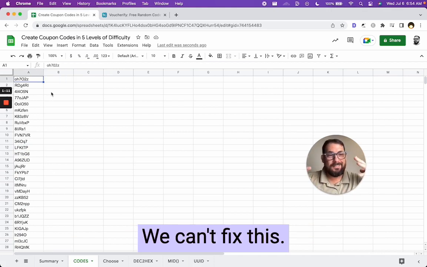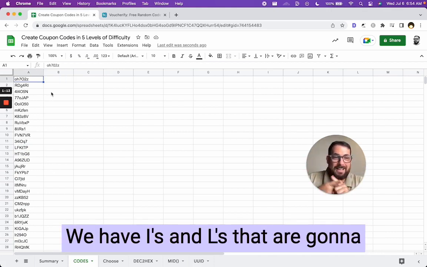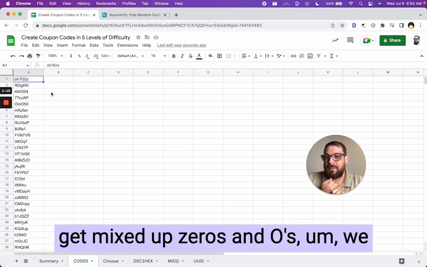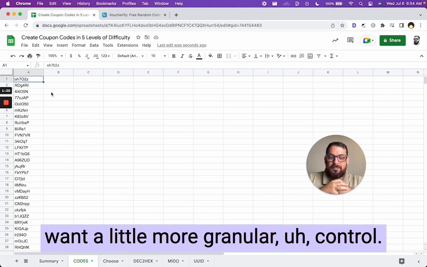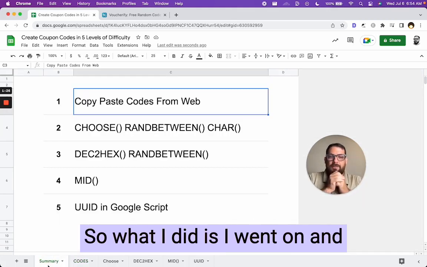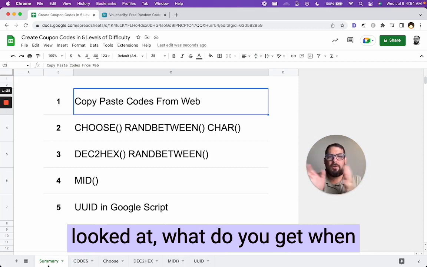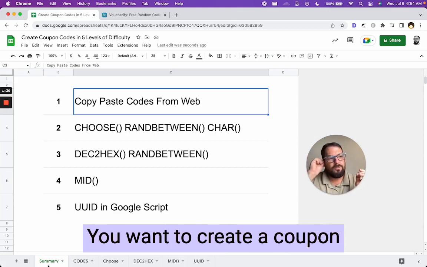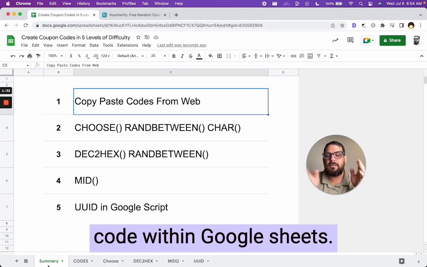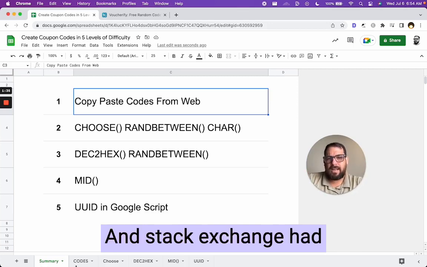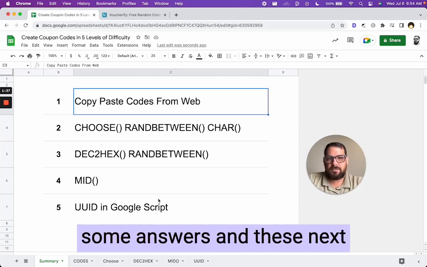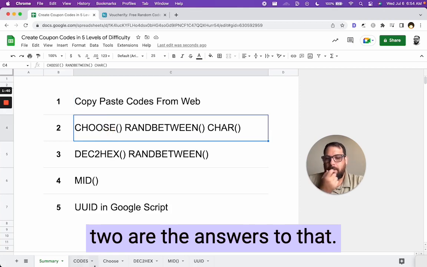We can't fix this. We have I's and L's that are going to get mixed up, zeros and O's. We want a little more granular control. So what I did is I went and looked at what you get when you search for this kind of thing. You want to create a coupon code within Google Sheets. How do you do that? And Stack Exchange had some answers, and these next two are the answers to that.